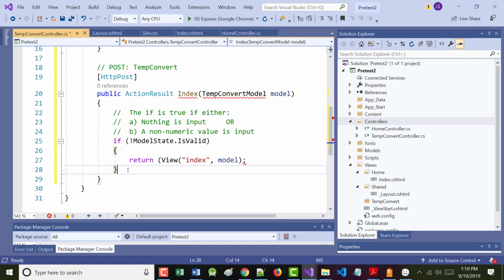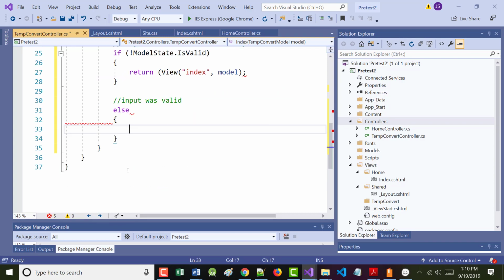Look on the screen because this is an important topic. Now, don't type this. This handles the invalid case. So I could put a comment here, don't do this, and say input was valid, and then I could put an else here. Would everybody agree with that? I could do that. But if it was invalid, I've already returned. So if I get down to this point, the input had to have been valid.